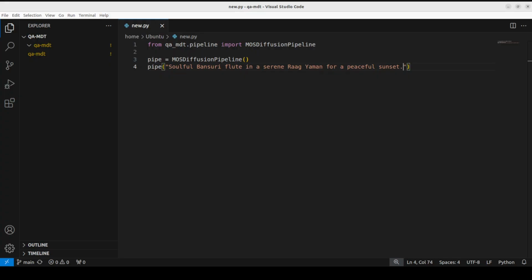How good is that? Amazing stuff. Okay, next up, I have tried this subcontinental Indian Pakistani music, where I'm asking it to do soulful Bansuri flute in a serene raag Yaman for a peaceful sunset. And remember that this also depends upon the training of the model, but just for the fun of it, if I play it out and show you, let me go to my browser quickly. I already generated it. Let me play it.